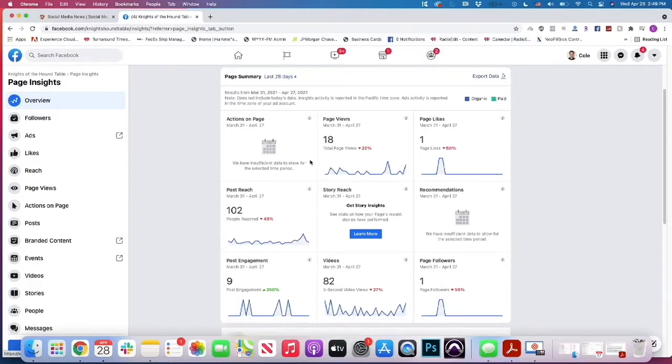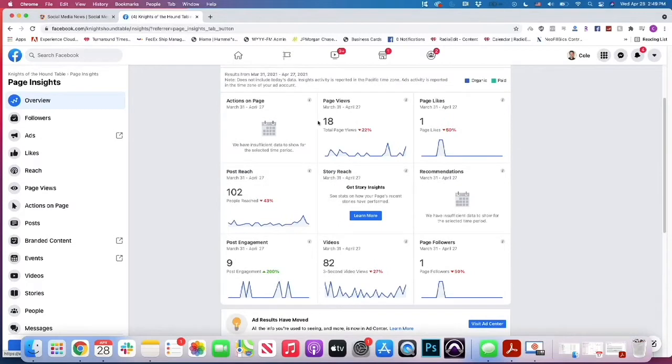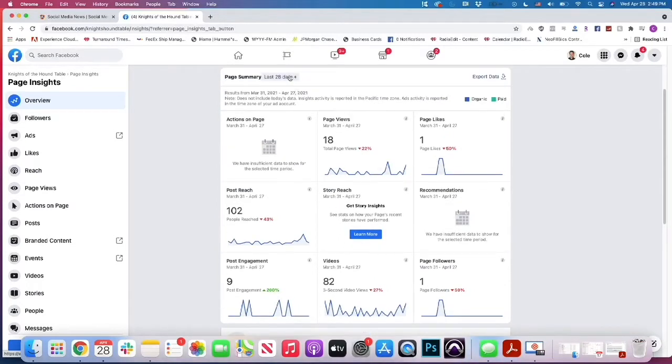So you go over here to page views. It's going to show you your page views for the time range that you've selected. Now, the great thing about this is you can select different time ranges. So you can see how you've done this month versus another month, or how this week did versus another week, or even how today was different than yesterday. All of these statistics are available to you completely for free when you have a business page.